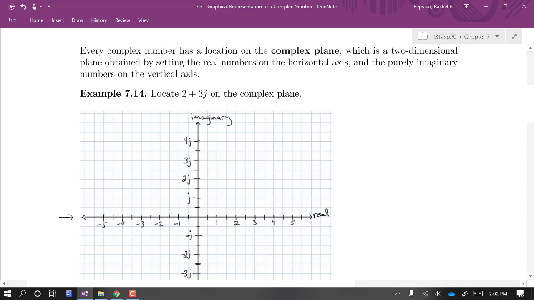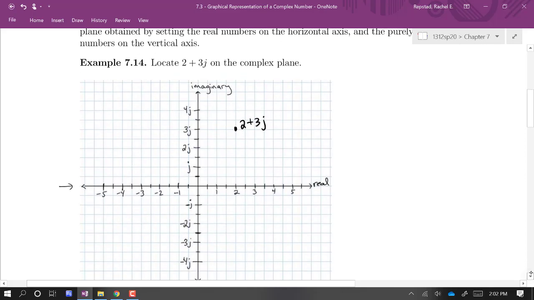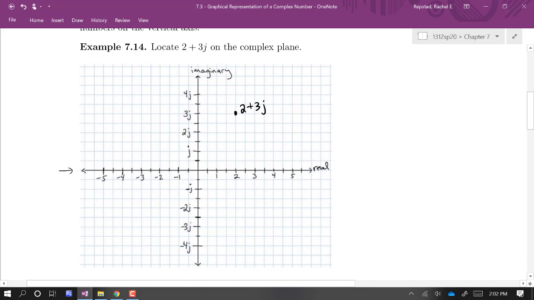And then we just take perpendicular to that an imaginary axis. So those are marked at j, 2j, 3j, and so on. Now each point, each complex number, is a point on this plane. So 2 plus 3j is 2 on the real, positive 3j, there's that point. Every point on this plane corresponds to a complex number, and every complex number has a location on the plane.